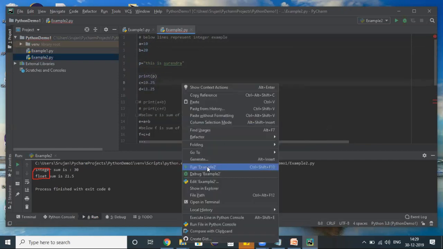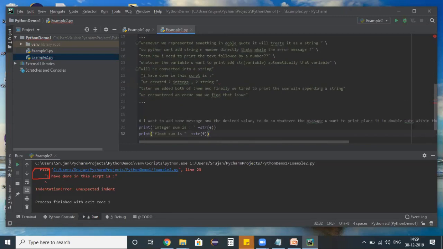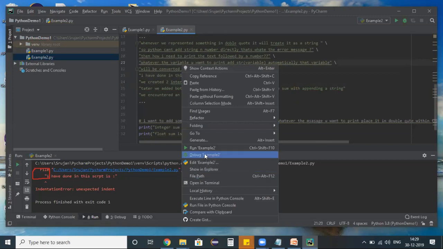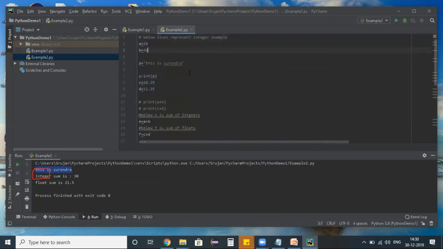And when I run my test script as example, it is throwing some error message in line number 23. Let us see where it is. So it's having some issue with this spacing, guys. So I just fixed the spaces properly, and when I try to run my test script, "this is Surendra" got printed. But my requirement here is I don't want to print P directly. I would like to append some data.